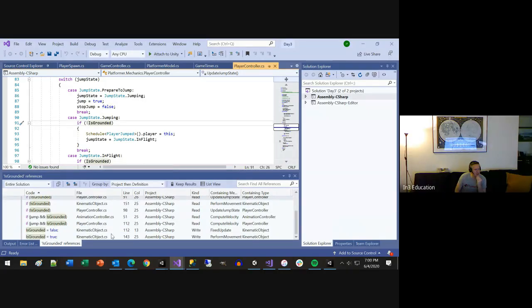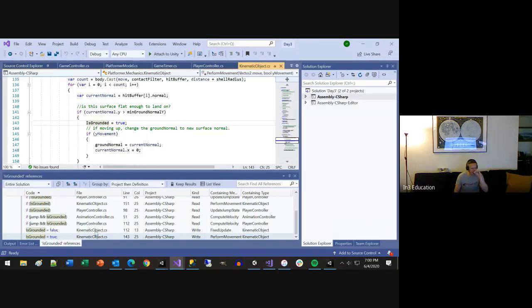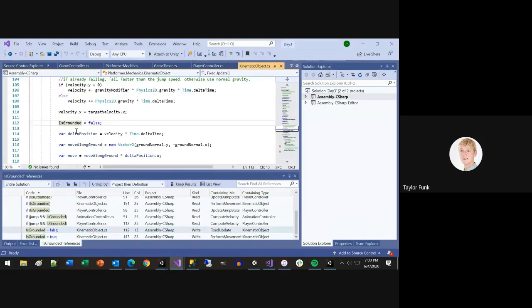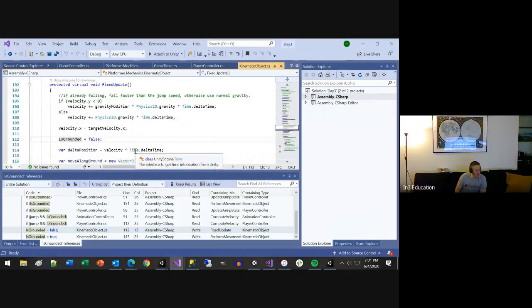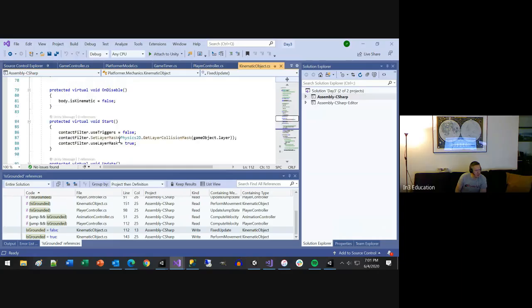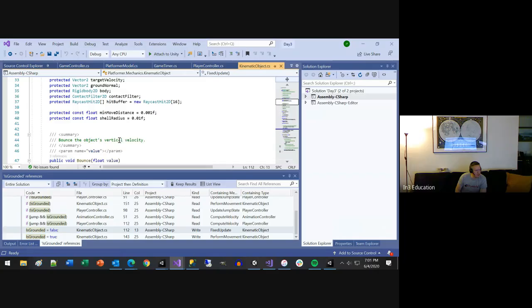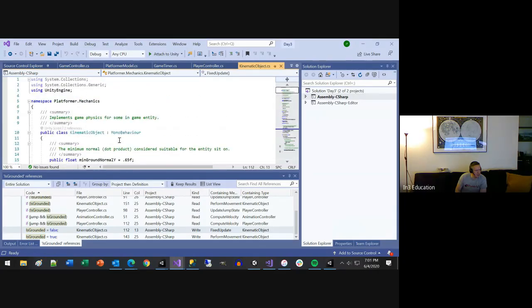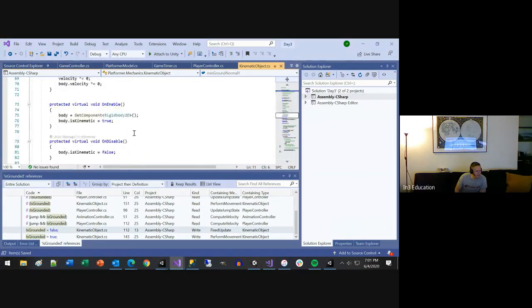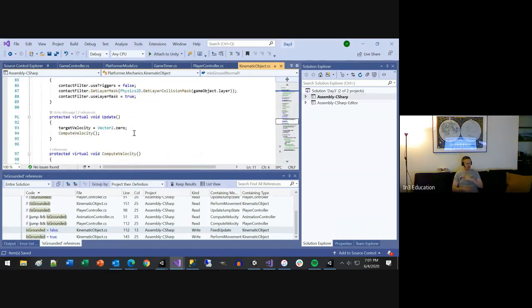I imagine if we just got rid of this is grounded, that might do it for us. Wow, the kinematic controller is doing an awful lot of things in here. Can we even? No. Let's just, yeah.